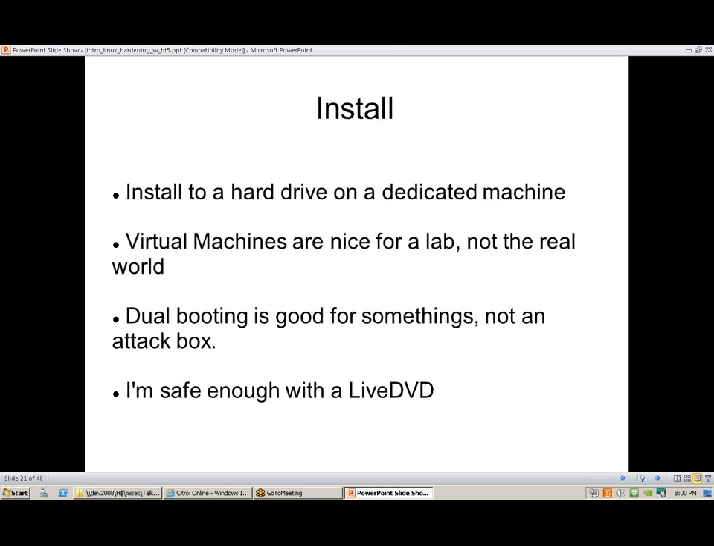Dual booting is fine for some things, but if it's going to be your dedicated attack box that you're going on the site with or trying to attack a network with, no, it's not great. Unless, again, like I said, it's got a secondary attack system on it, so you're sharing resources between the two.